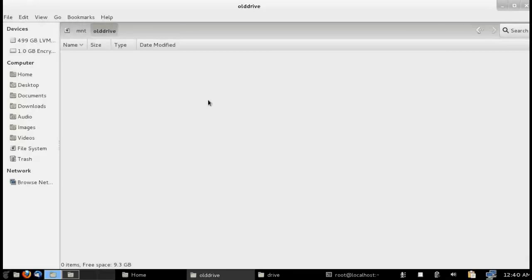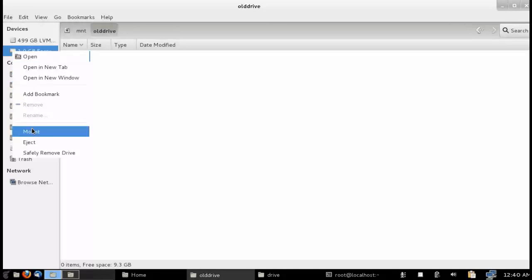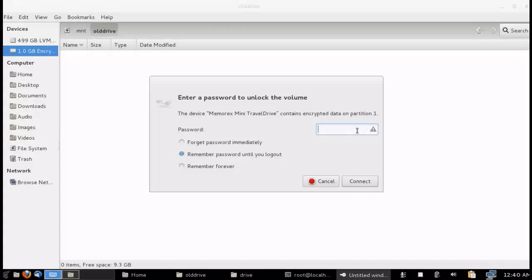So in order to access the file system, there's an icon on the left panel here which provides me with the option of mounting and opening the file system. So I can right click and mount it, and this will automatically map and mount the device for you by just typing in the passphrase. And I'm going to have it forget the passphrase.